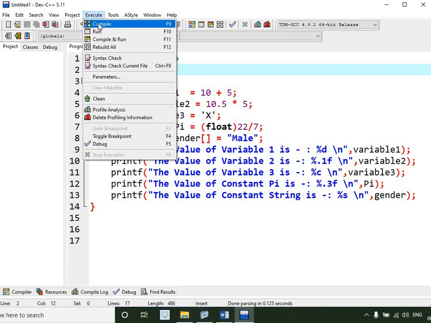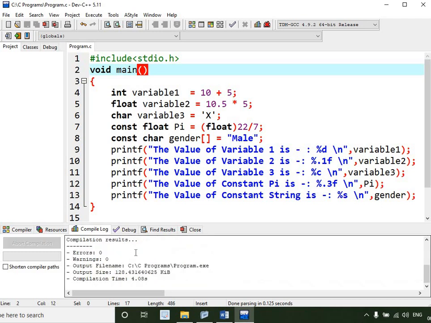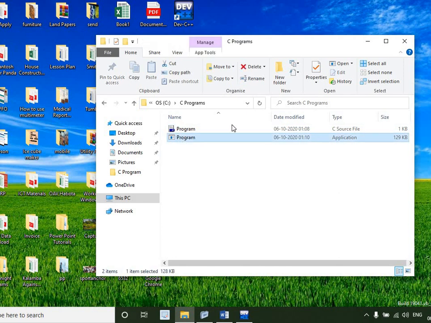When you click compile, this source code will be converted into an exe file, into binary code. When I compile, here you can find the compilation result: errors 0, warnings 0, and the output file name is program.exe, because my source program was program.c. So here you can find the new file program.exe. Before it was a C source program, and this is the application C program file. So this one is the exe file.